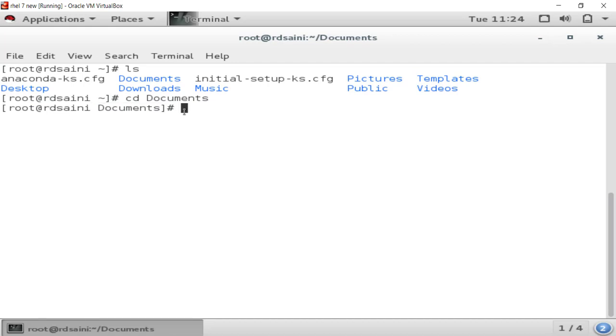If you want to check whether you are in the Documents directory or not, then you have to type pwd, print working directory. It shows the path of that directory.